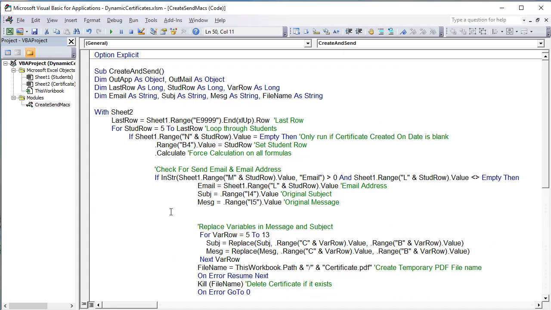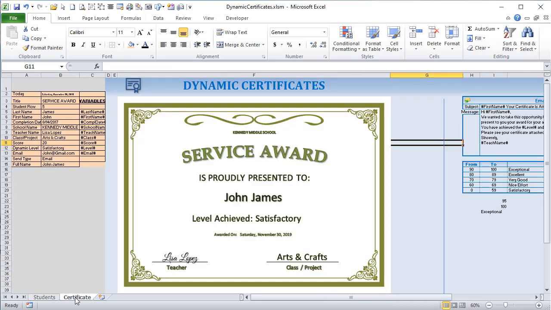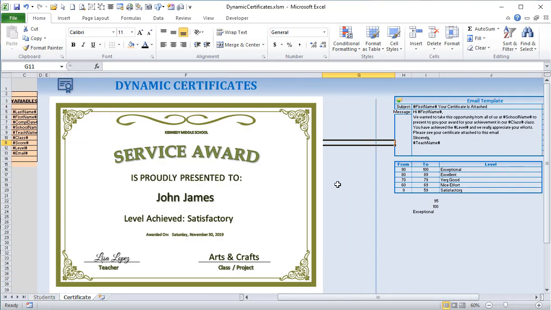That's how you can create dynamic certificates. All right, I hope you have enjoyed this training. A little bit quicker, a little bit simpler, but really, really powerful. You can create any type of certificate, any type of award, anything using these dynamic variables.